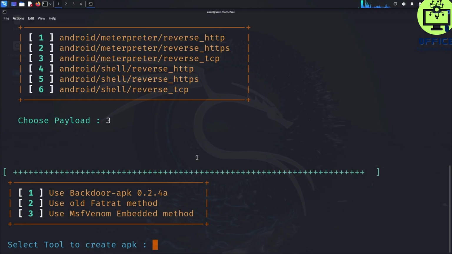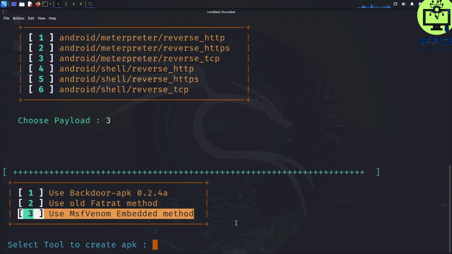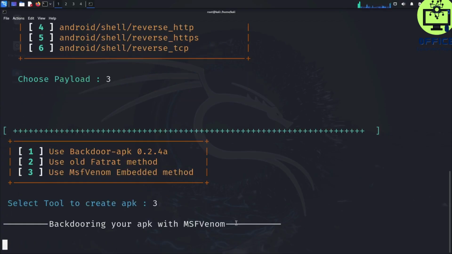First is Use Backdoor APK 0.2.4a, which is a specialized tool for backdooring Android applications that preserves the original app's functionality. Second is Use Old fatrat method, which is a legacy approach that might work better on older Android versions. And third is Use MSF Venom embedded method, which directly embeds our payload using the Metasploit framework's tools. We will use the third one. Enter 3 and press Enter.